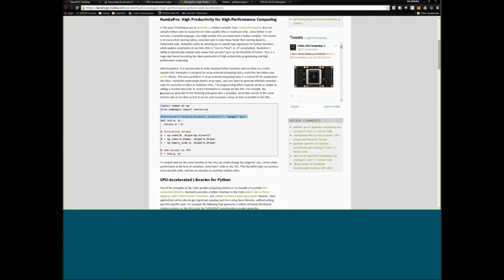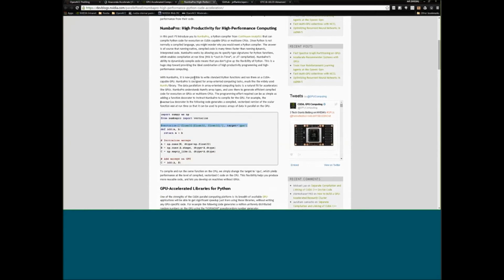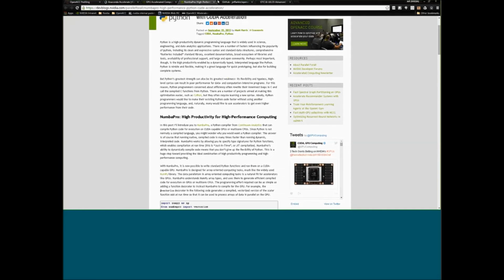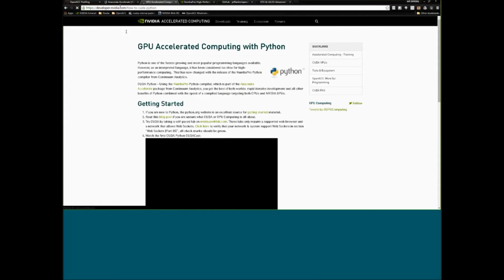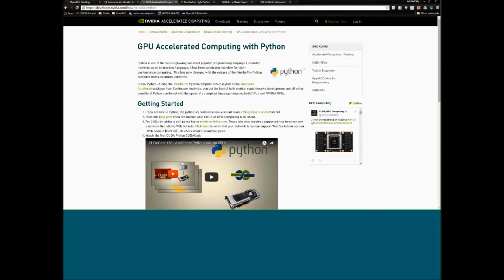You can't use OpenACC directly, but you can use the bindings, or you can also take a look at NumbaPro, which is part of Anaconda Accelerate. So I would definitely encourage people to check that out. You can also find information on developer.nvidia.com under How to CUDA Python. So that was question one, and then I believe question two was about interoperability.